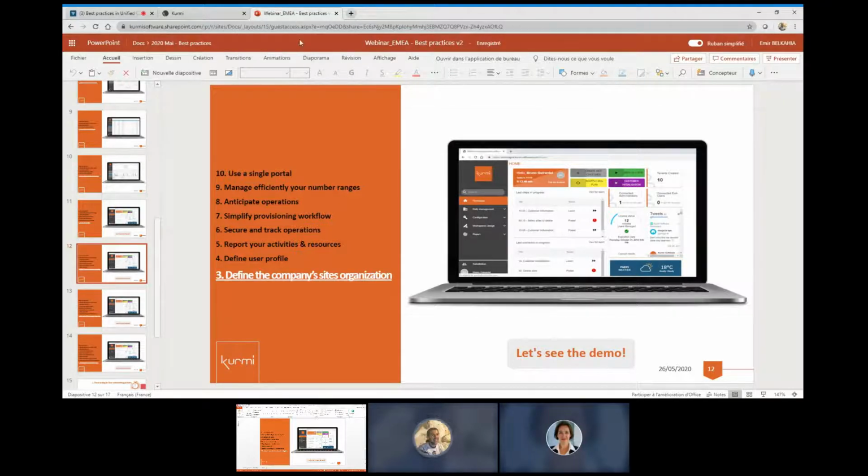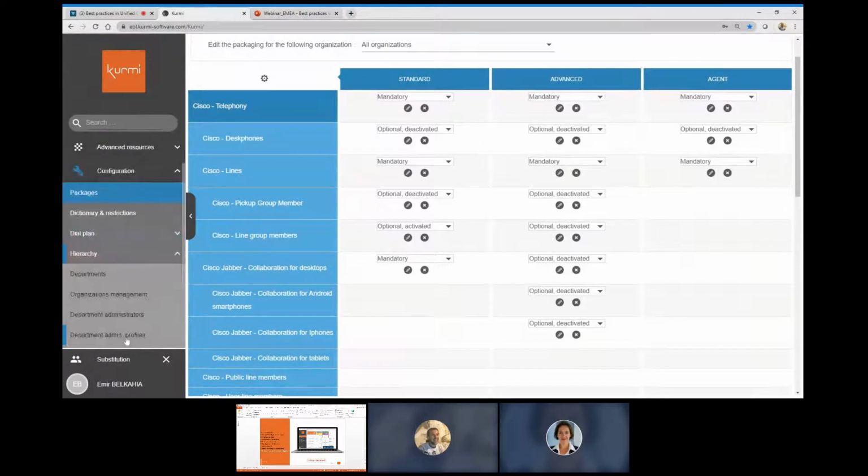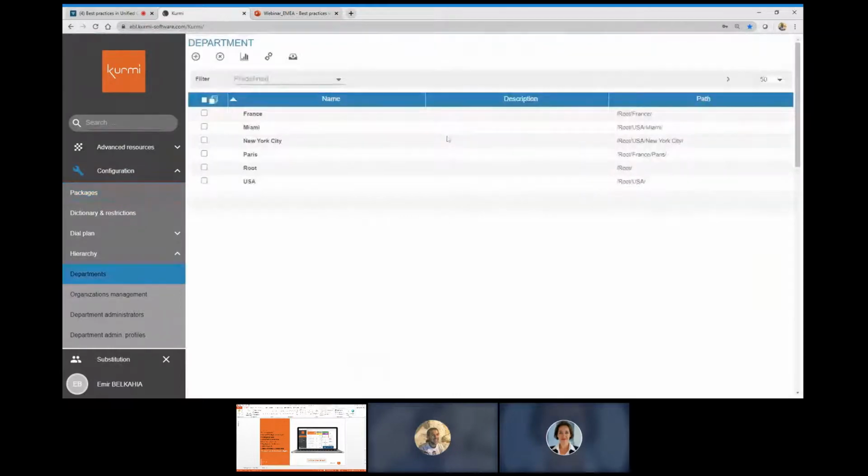Let's have a look in Kermit. It's really easy to put this in place. It's again under configuration, under hierarchy, not packages, hierarchy. That's where you create your departments. So this will load my departments in my company.